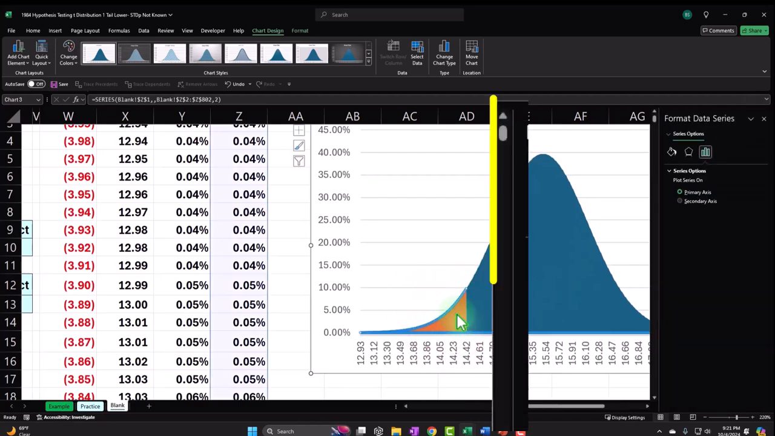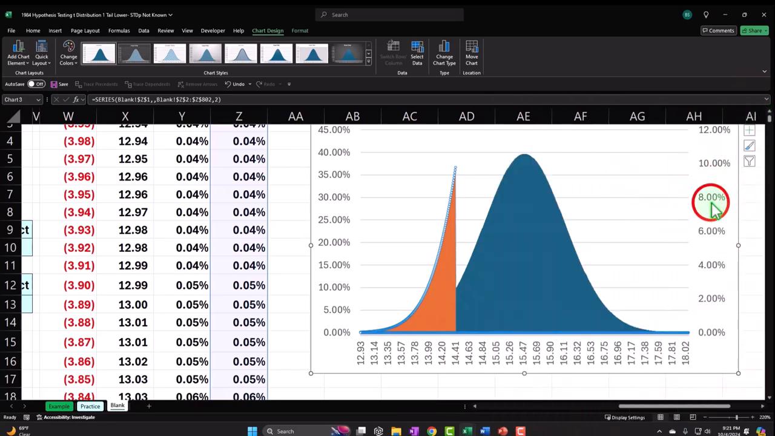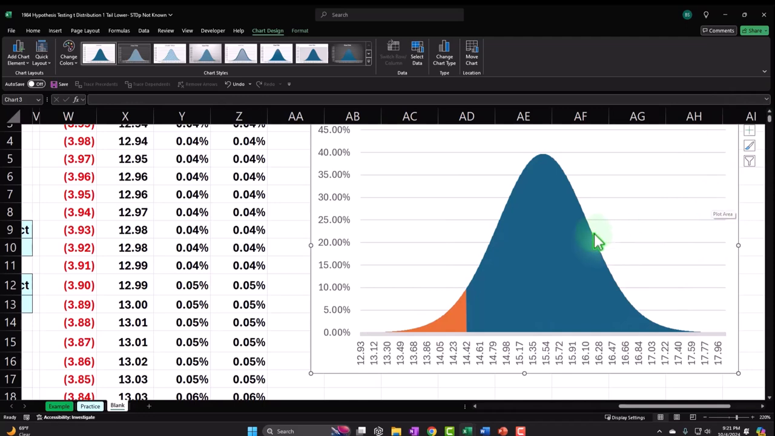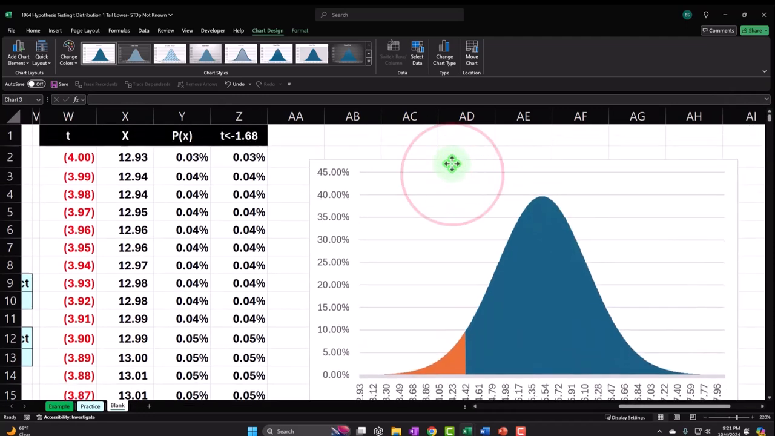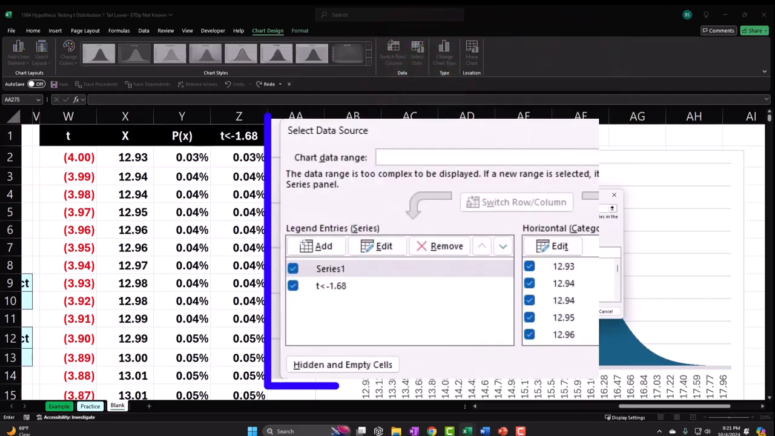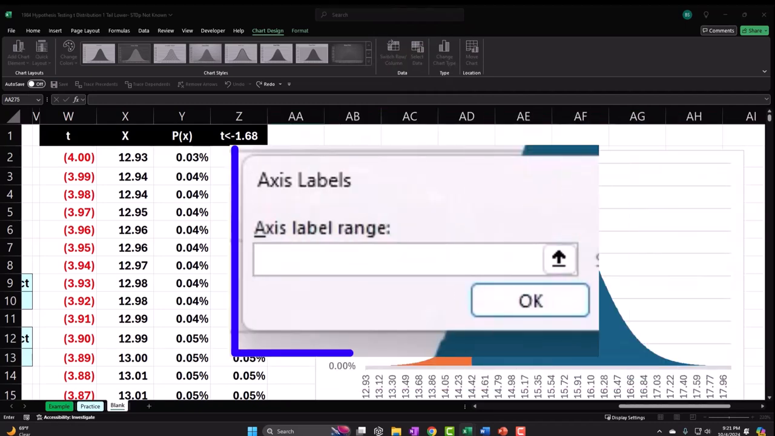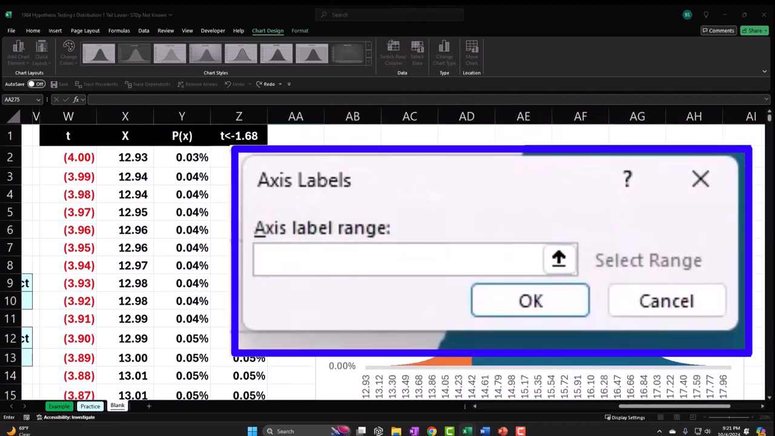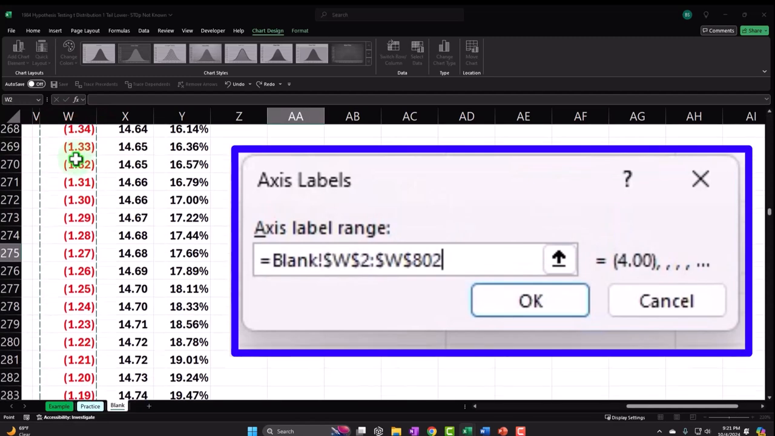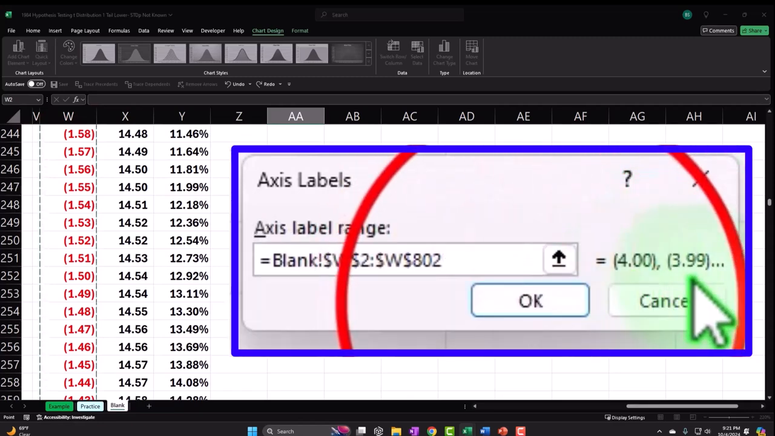Let's double click on it. I'm going to add a secondary axis to it so I can add the T's on the bottom. Get rid of this. I don't want you to do that, Excel. How many times do I got to tell you? Oh, God. I'm going to go to the data, then the second set of data, and edit it. And then this is what I want. I want you to add the T's. That's what I want you to do. And then we're going to click here and say, there it is.